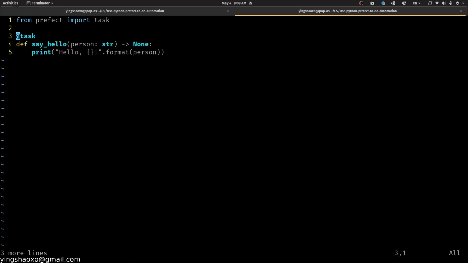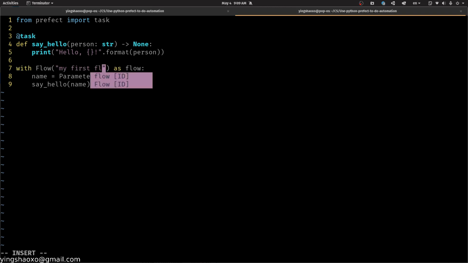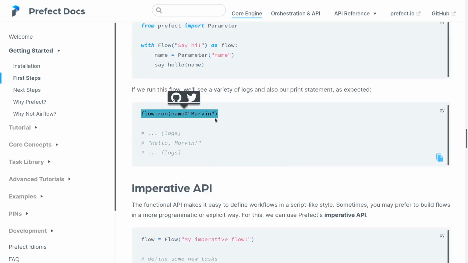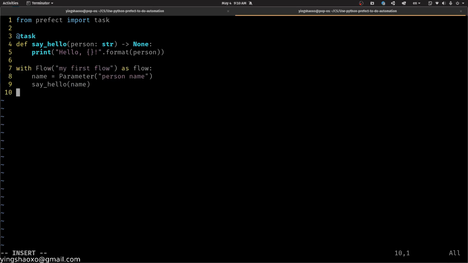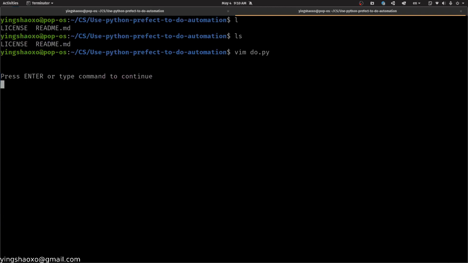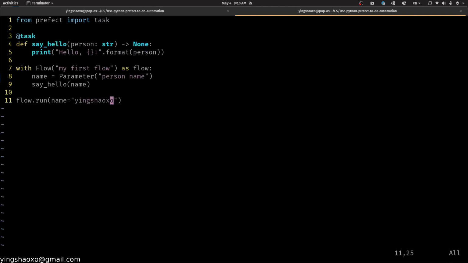So for now, we've got a task called say hello, and we've got a flow called my first flow, and we give it a parameter, for example, person len, and give it to the say hello function. In the end, we run this flow by giving it a len. For example, the len would be inside. So I don't know if this is working or not. I'm going to run it, and we got an error. len flow is not defined.